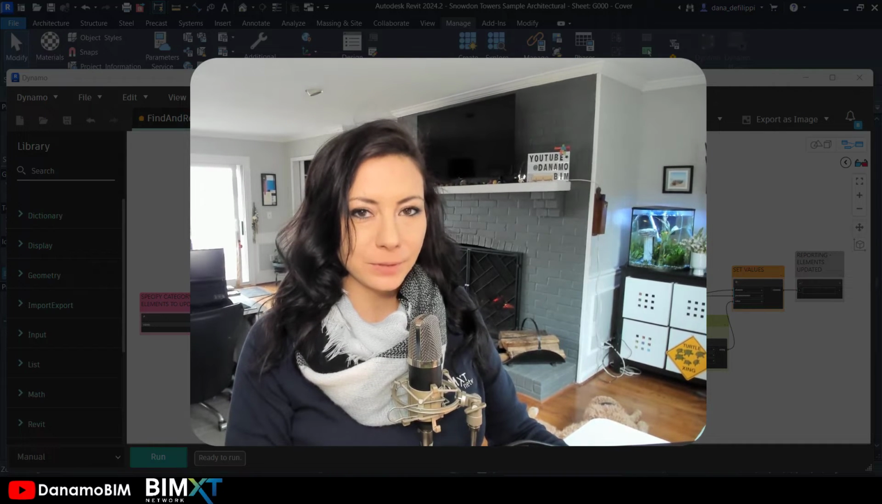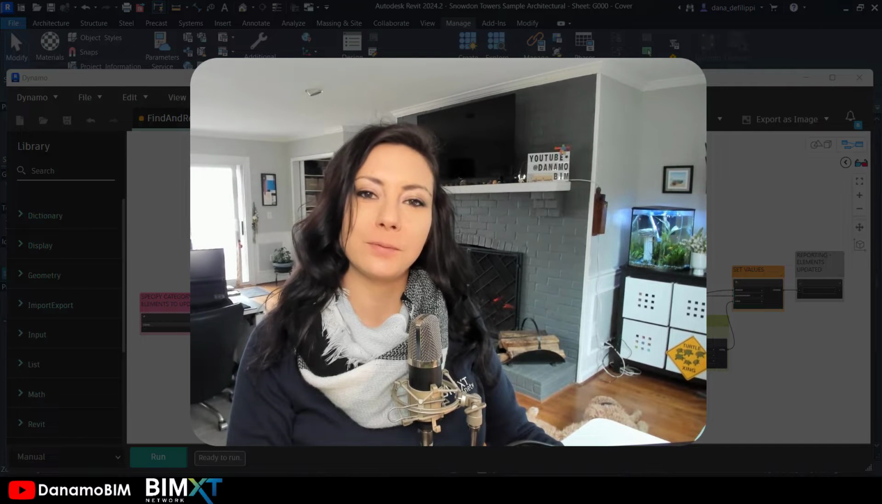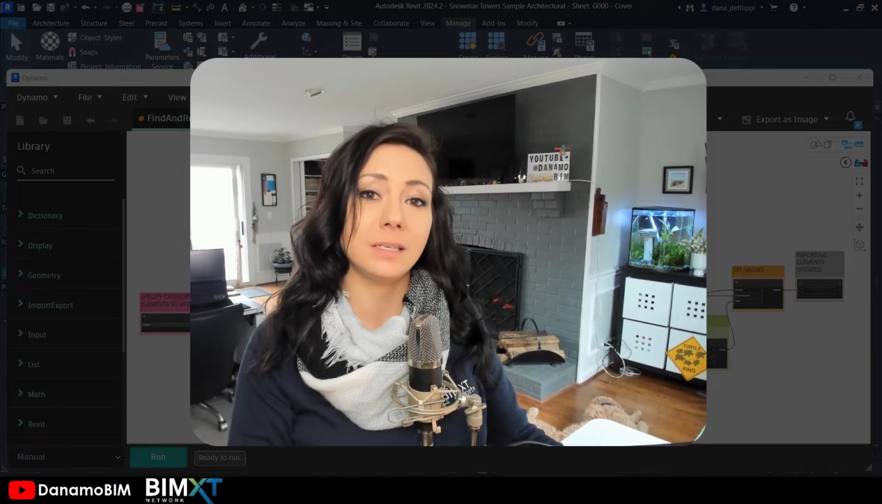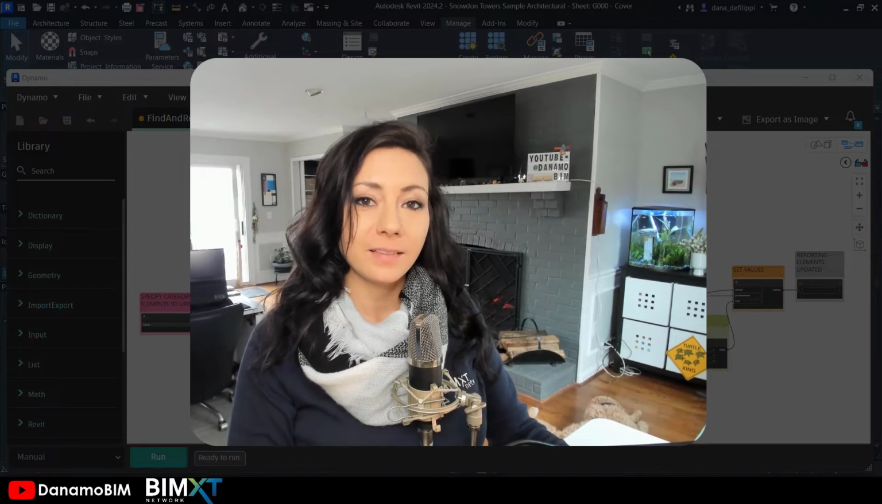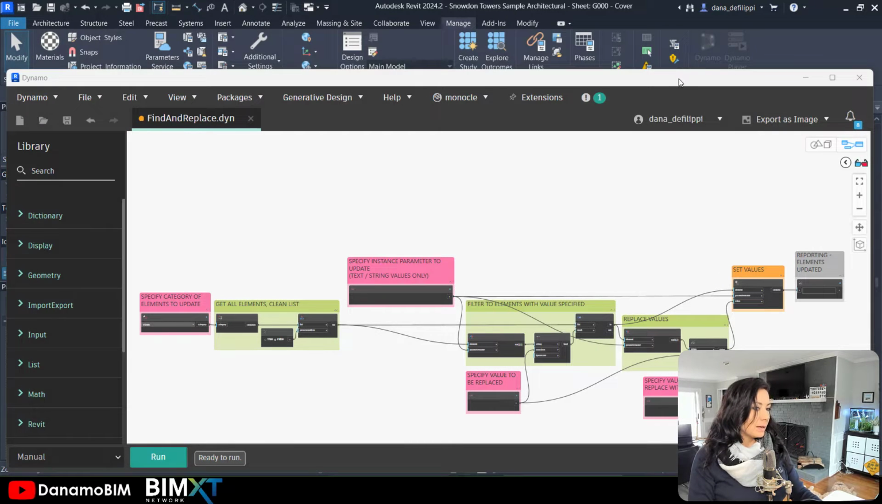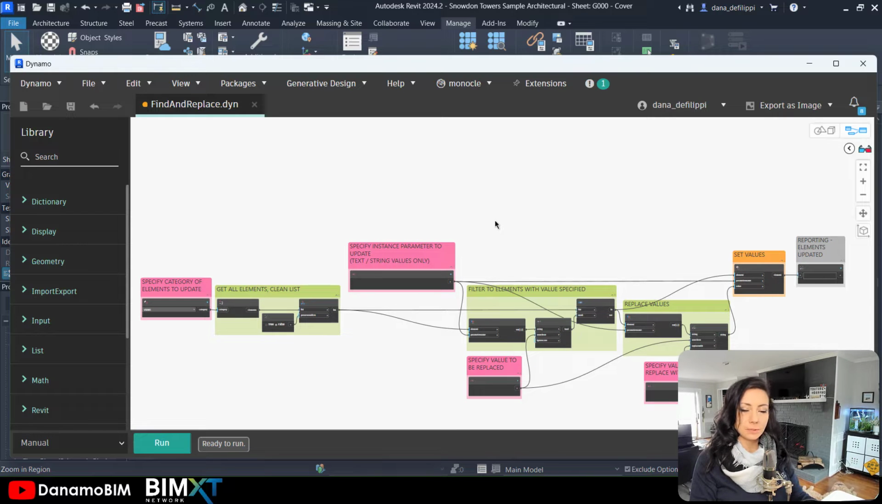I am in Revit 2024.2 and going to review some of my favorite features and shortcuts within Dynamo 2.19.3. Let's go ahead and jump right in. I am working within the Find and Replace script that we created within episode 12 of Dynamo Shorts to demonstrate some of these shortcuts. Not necessarily going to be running this script at all.